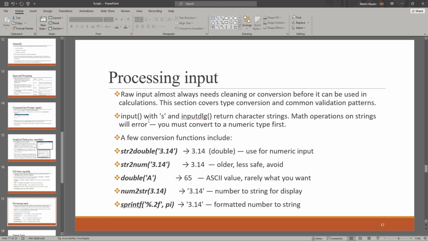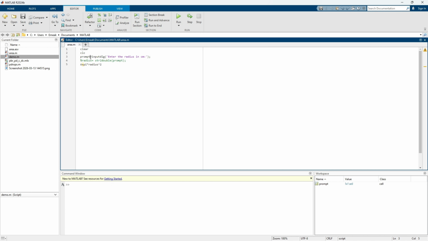So in those cases where you have character strings being returned, however, math operations cannot use strings, you obtain an error. So let's try that. Let's use inputdlg without the conversion. So let's just comment this out. Now after commenting this out, we no longer have radius defined as a variable, so we need to change this back to radius so that radius is directly assigned. Then we have radius defined. That's fine. Now let's run this.